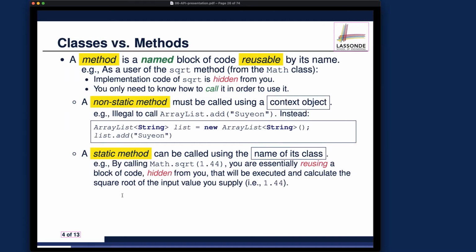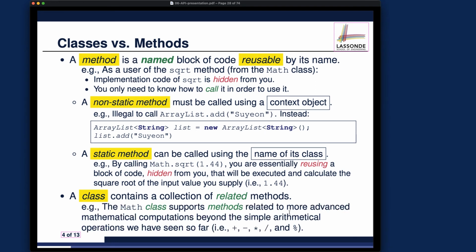Okay, quick review. And what about a class? A class is simply going to be a collection of related methods put together. All right, so for example, the math class actually supports all the methods related to the more advanced mathematical computations. So they claim that any mathematical operation that is specified in your high school math textbook, you will be able to find how to compute it by using some of the methods in the math class. I'll let you explore that. We'll see only some common ones in the lecture, not really all of them.